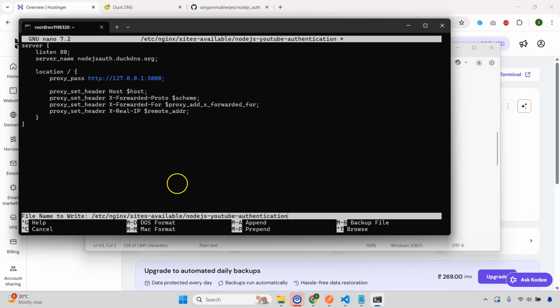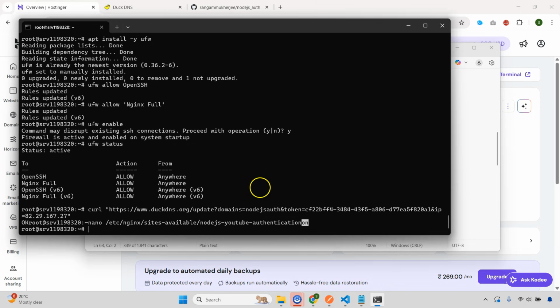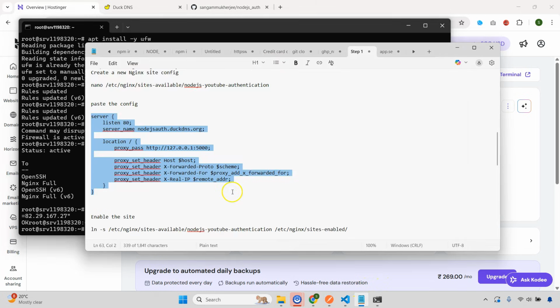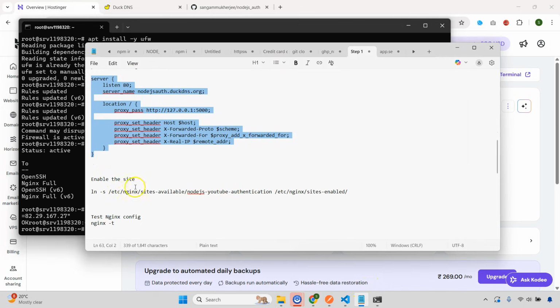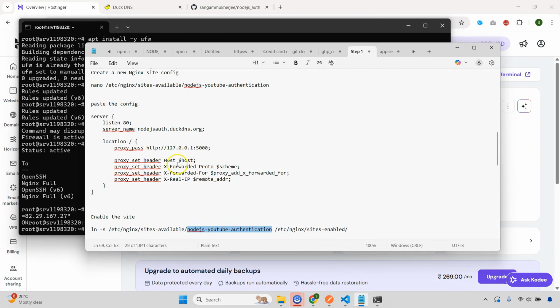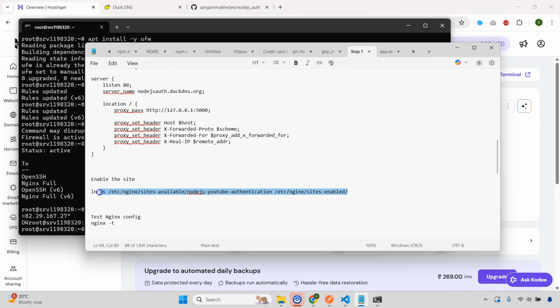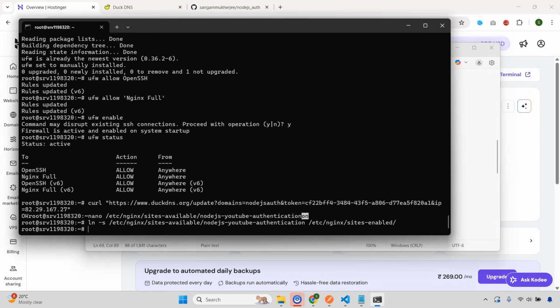So now, okay, so I think this is completed. So now we are going to enable the site. Now again, you have to give the same name that you gave while creating the nginx site config. So the same name, this Node.js YouTube Authentication. So I'm just going to copy this and then we are going to paste it here.